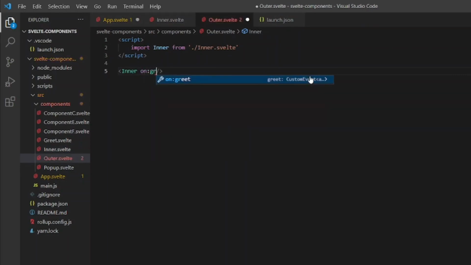So Inner on:greet, and we could assign a handler with a pair of curly braces. However, we don't want to handle this event in the outer component. Perhaps we have all our logic in the app component and we want the greet handler to be in the app component as well. So we need to basically forward this greet event from the outer component to the app component. And how do we do that? Well, we could import createEventDispatcher again and dispatch the same event with the same data. But that seems like duplication, and it definitely is.